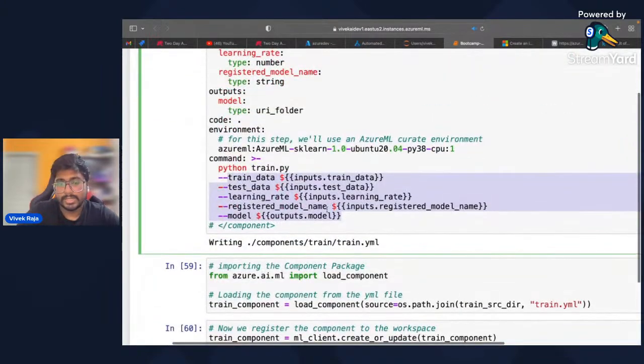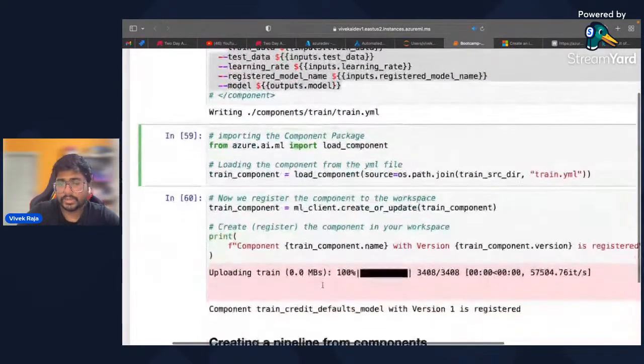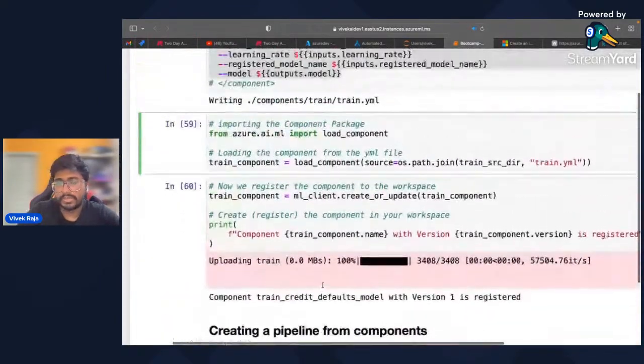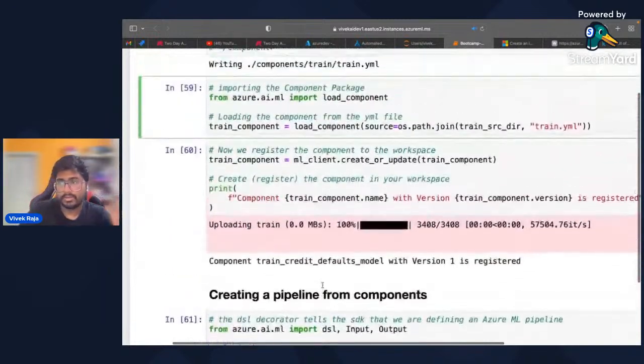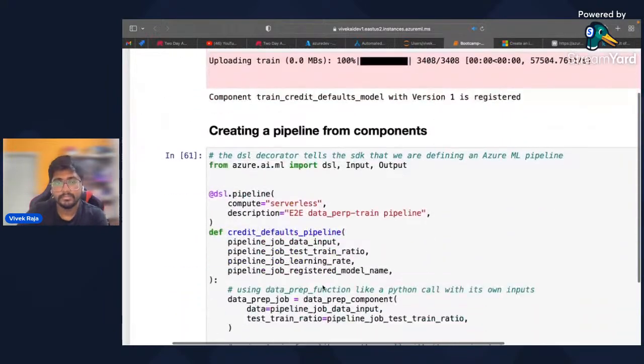So you can write it as a YAML file and you can load the component, you can execute the component as you usually execute it. Now we have two methodologies, which is data preparation and model training. So we need to build a pipeline out of this. So let's see how we can create a pipeline of this one.